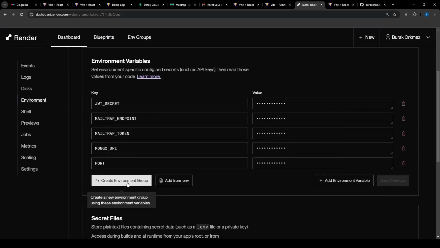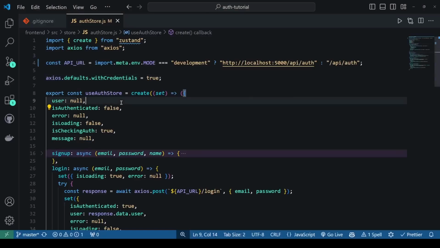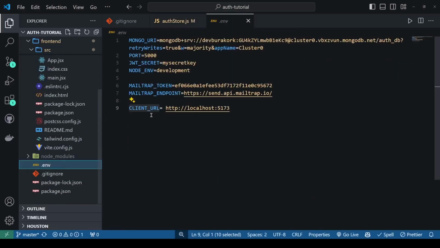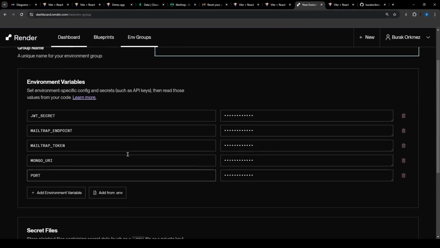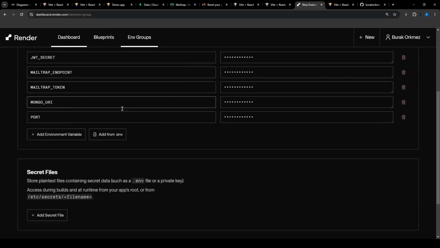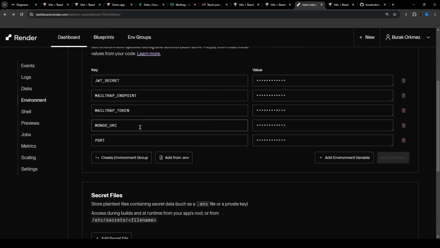This is going to be the client URL. I think this is how we called it, right? Let's say client underscore URL. Okay, so it says not a group name. What have I done? Let me just go back. Okay, I'll just say add a new environment variable.